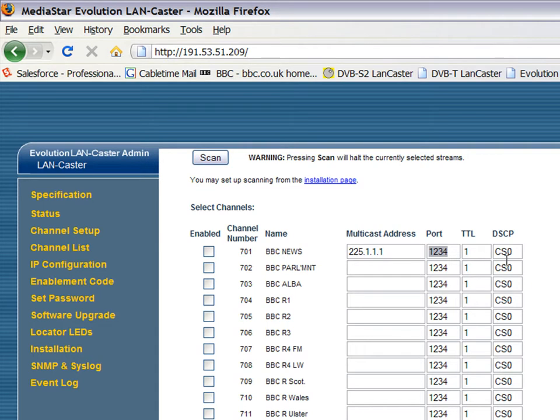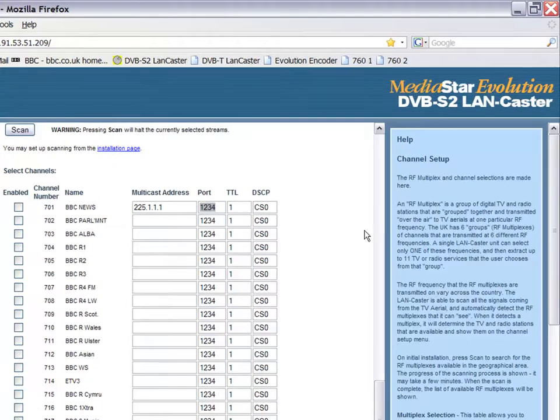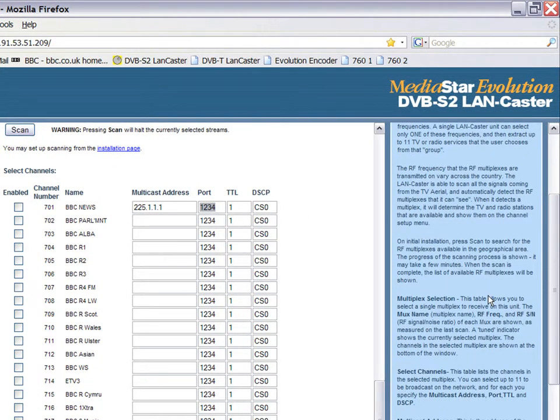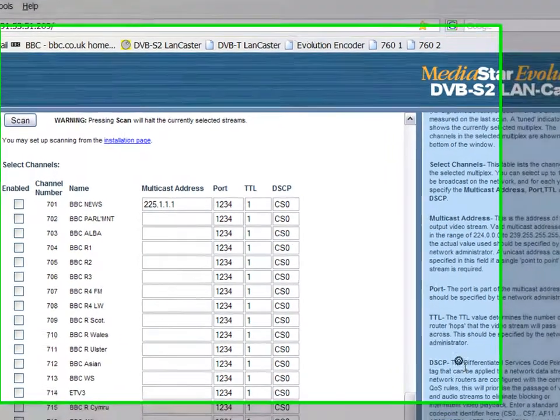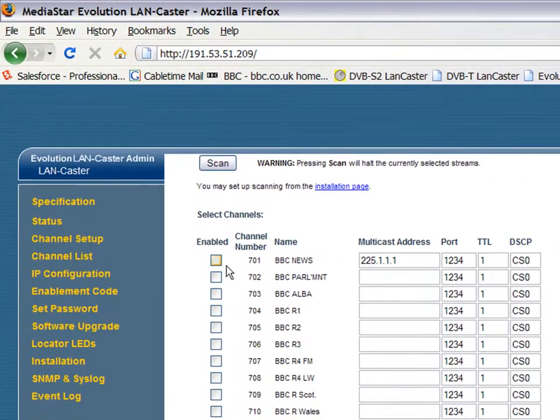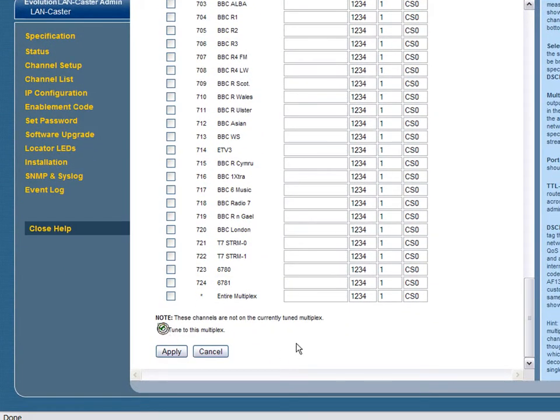However, you may need to check with your network administrator for these options, as TTL refers to the amount of router hops your stream will pass across on the network, and DSCP refers to an identifier that can be applied to the stream to ensure quality of service over the network. More information on these options can be found in the help section on the right hand side. Finally, enable the channels and at the bottom of the page select tune to this multiplex and then apply.